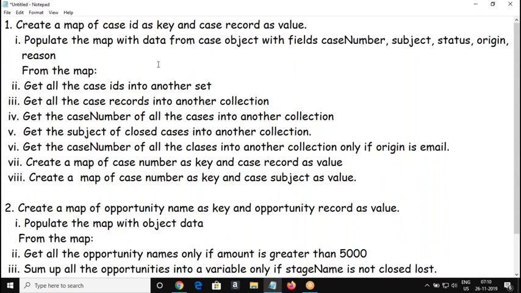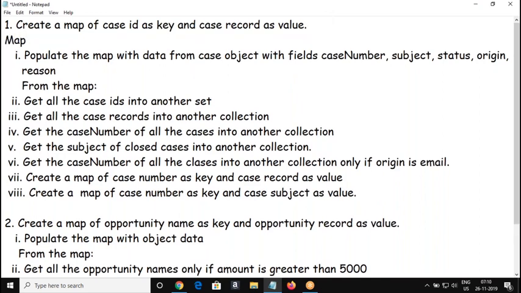Right, the exercise on collections, right? Map, set, list. So together, how do you write your Apex logic? Create a map with case ID as a key and case record as a value. How do you do this? Map of ID.